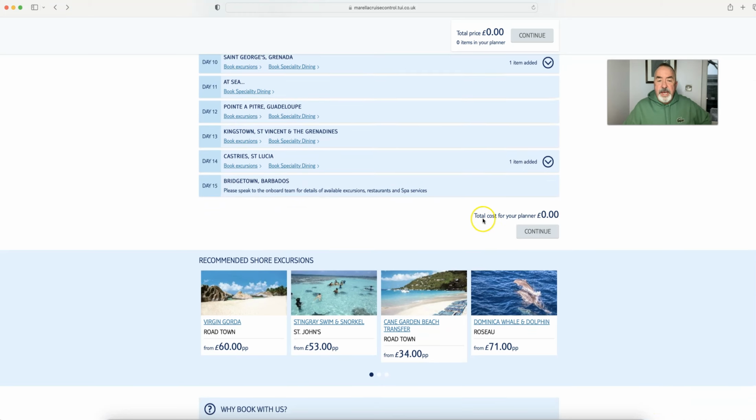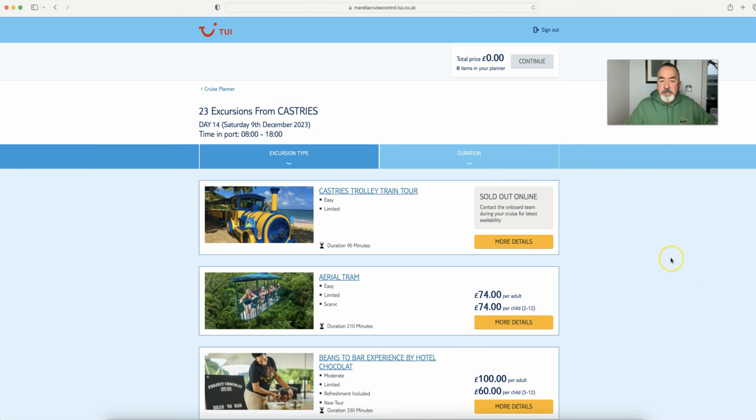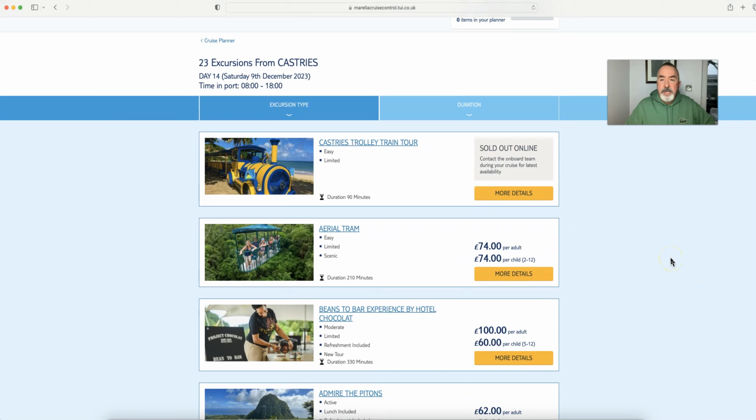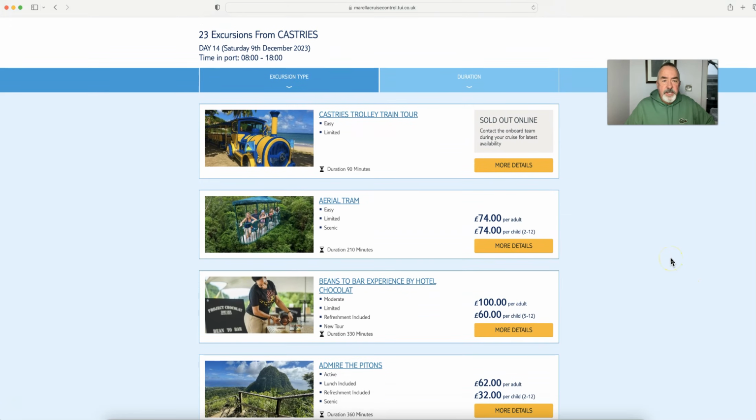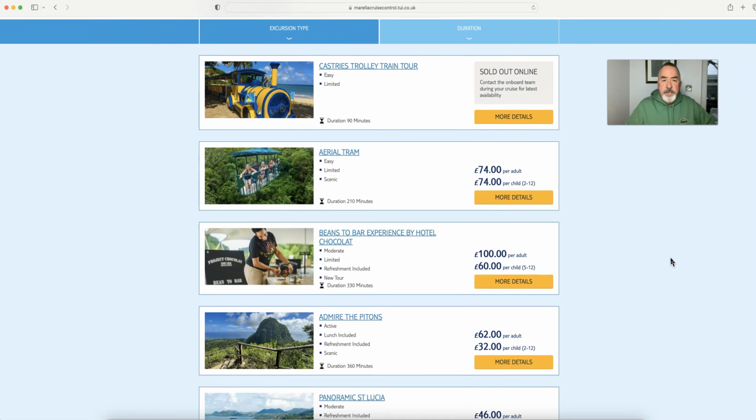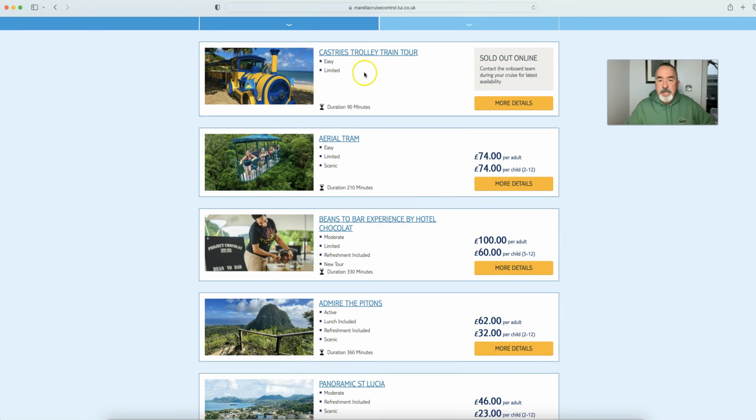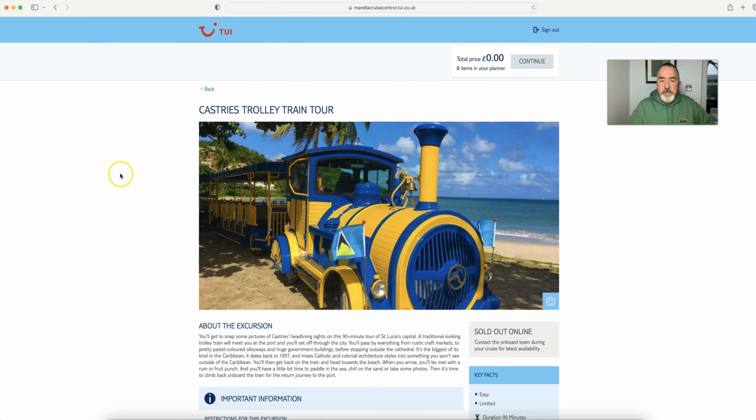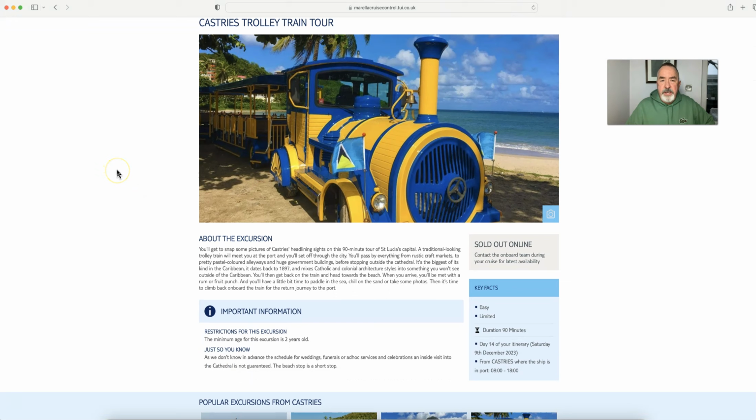And finally, we have our final stop, which is St. Lucia. If we look at excursions, then this has quite a lot, 23 to choose from on this island. So let's start with Castries trolley train tour. This one is sold out, so obviously popular.